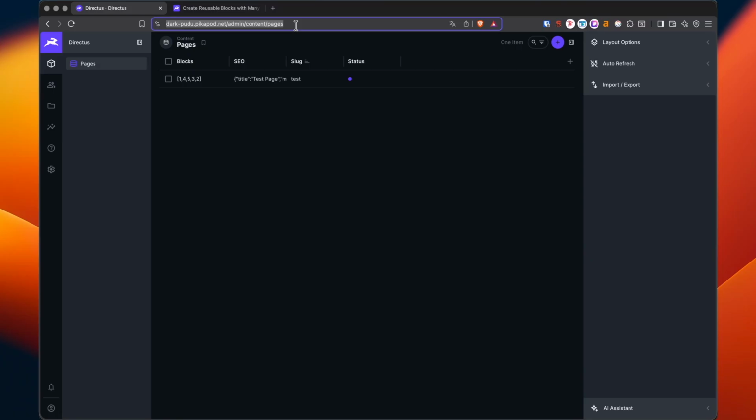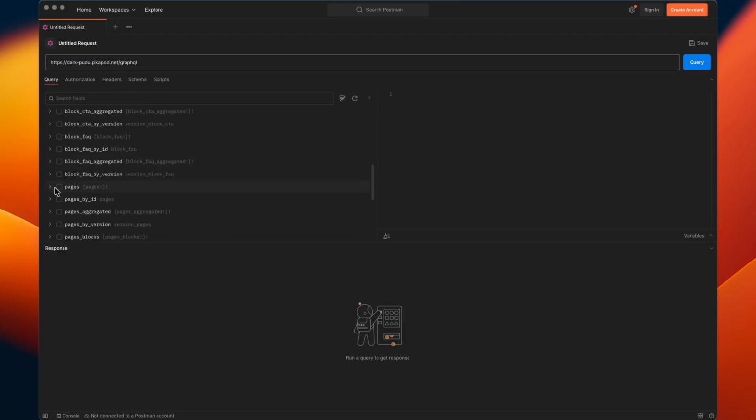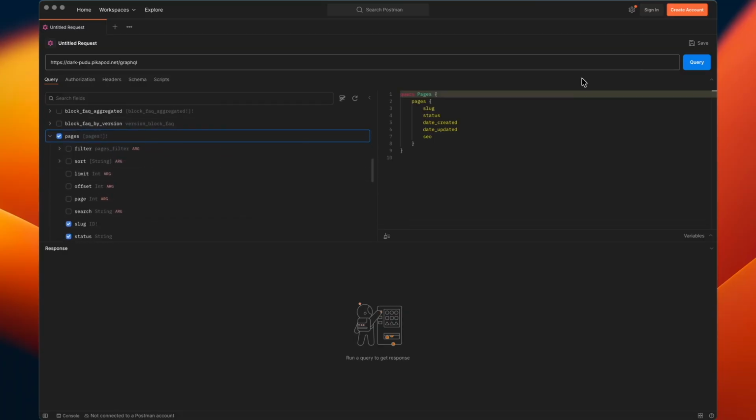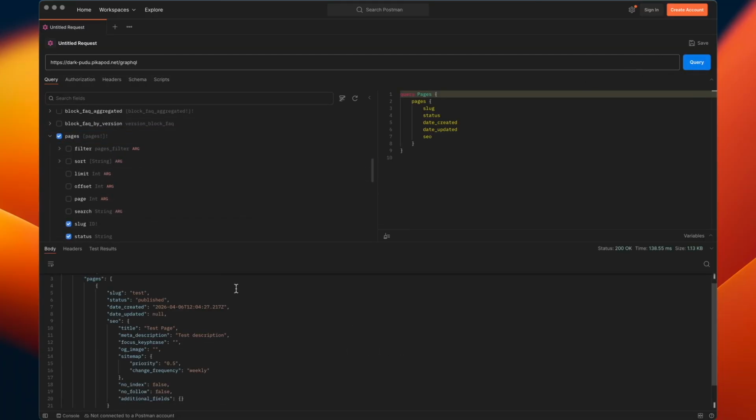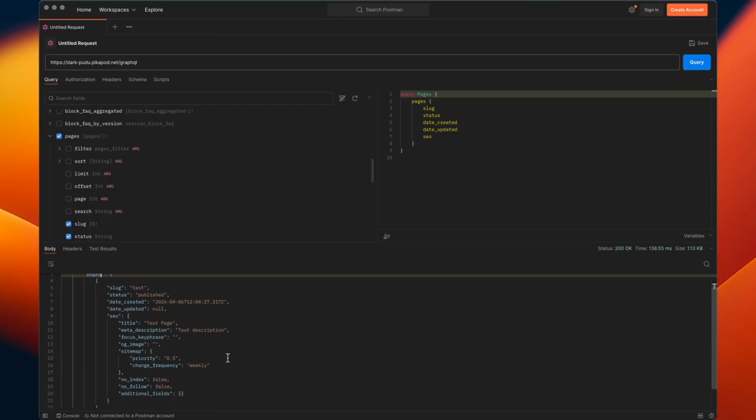Let's get the URL and go over to Postman and build our query. And we do have to use GraphQL because it's not possible to make these nested requests with the REST API. So simply use your domain /graphql, and then Postman already queries all the collections. And we want to have the pages. And let's make a query of that. And we see we have test for now, but these will be all the pages.